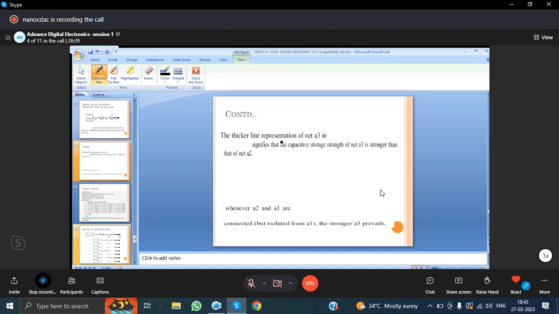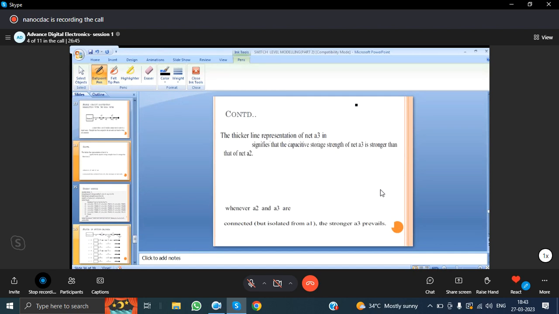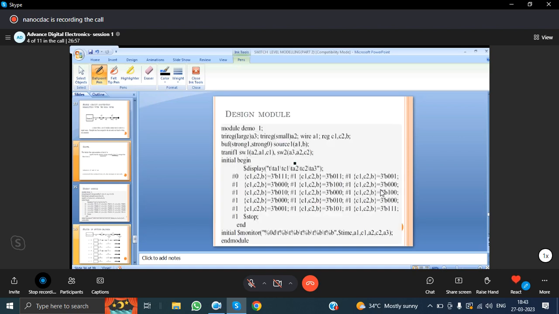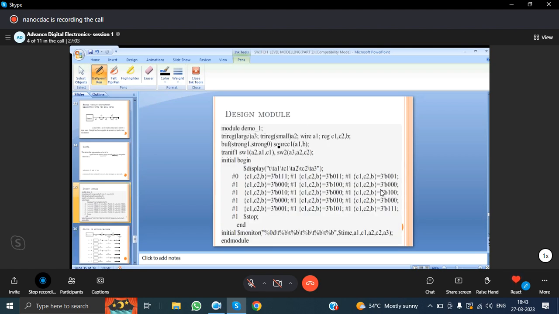So here the thick line is representing net A3. It signifies capacitive storage. So A2 and A3 are connected but isolated from the stronger one, A3 prevails. You can see here, this is just a design.